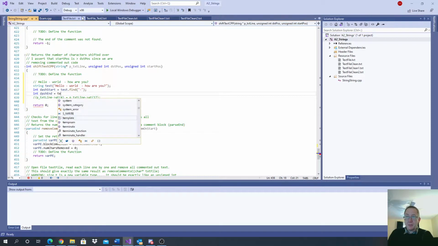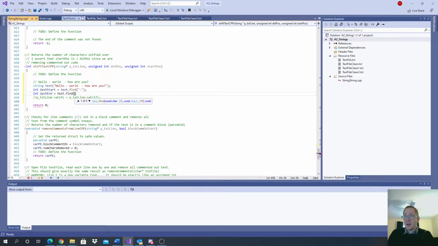On the other hand, test dot find dash starting at position dash start. Now I'm on to something here. Oh, dash start plus 1. So starting at this position here, find the next dash. Otherwise, starting at this position here, find the first dash. That's all this thing is doing.